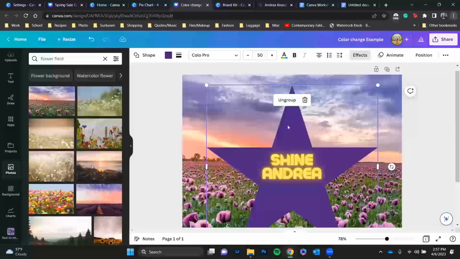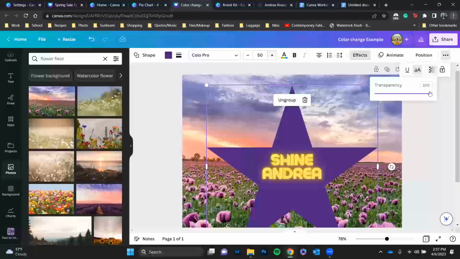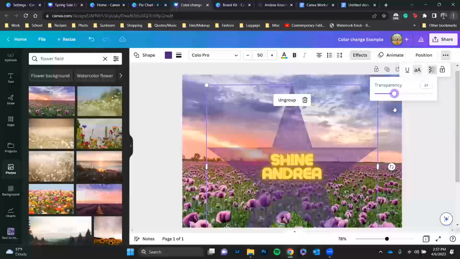So if I click on my star, I can go to the little 3 dots next to position. Depending on how much is showing on your screen, it might just show transparency, which is the little checkerboard where it goes dark to light. But I'm going to set my transparency to like 50%. So you can see the picture through your shape. And this can be really cool.